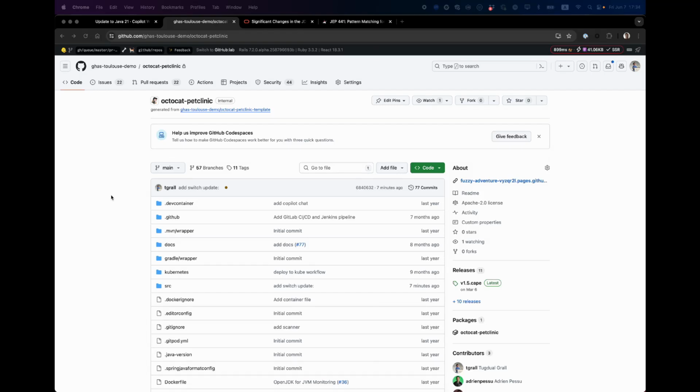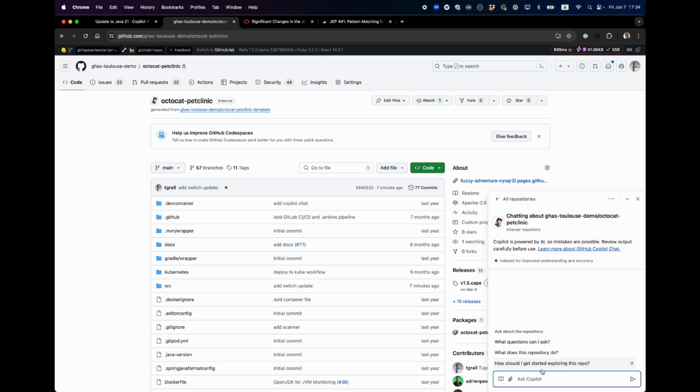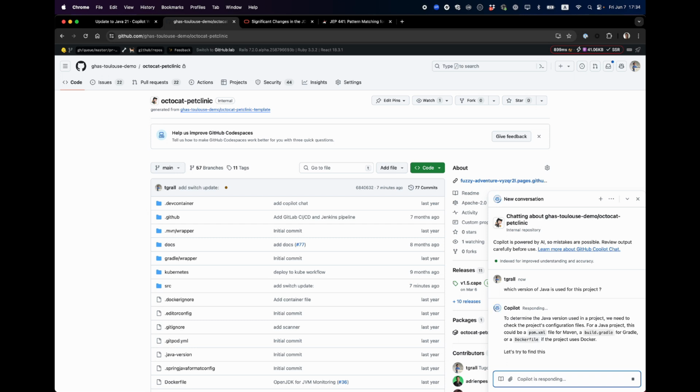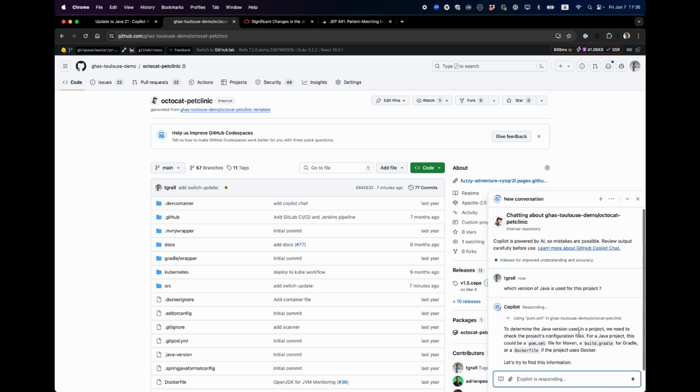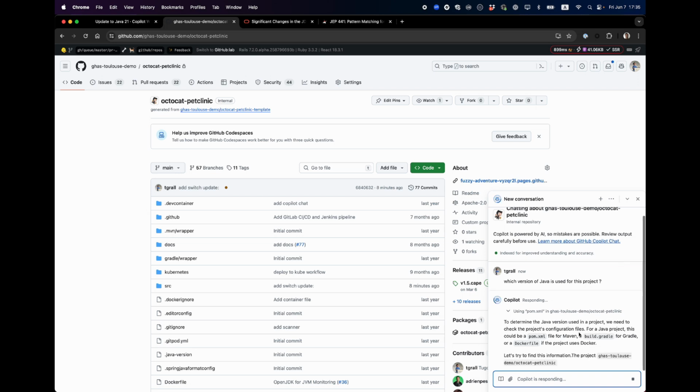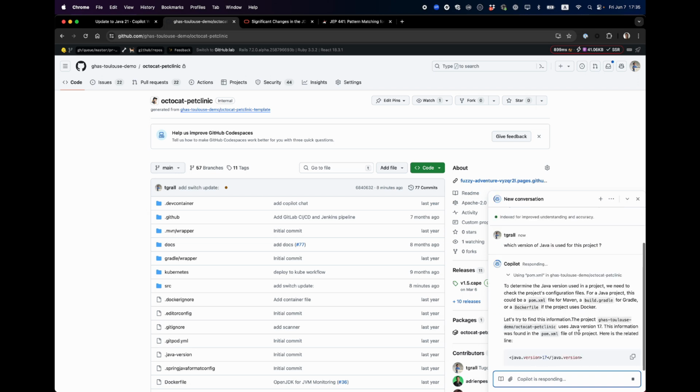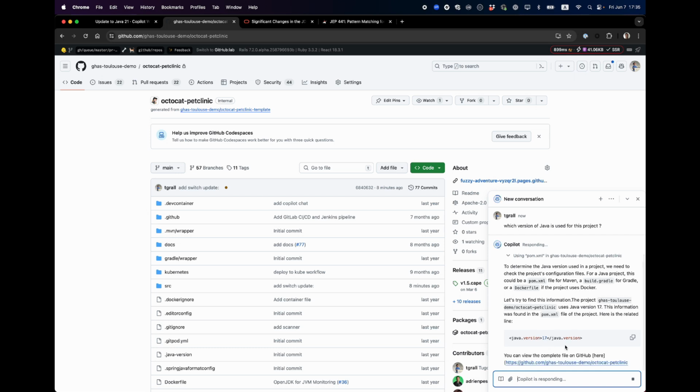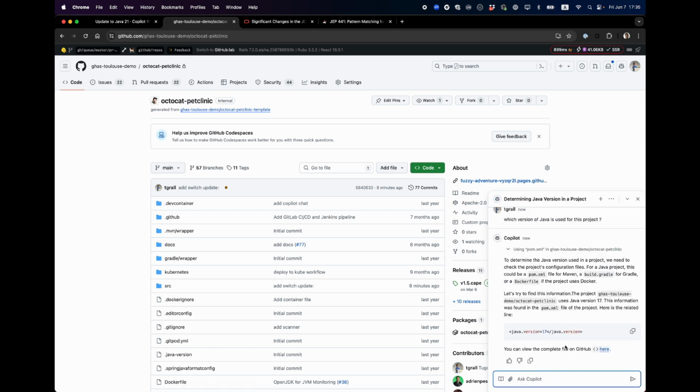to Java 21, or at least update to the latest version. So I will start by asking Copilot which version of Java is used for this project. So asking a very open question. And as you can see, it's looking at different files that we have in the project, saying that it's a project from Maven, it's a project from Gradle, and it's using Java 17. So now I know which version of Java I'm using.